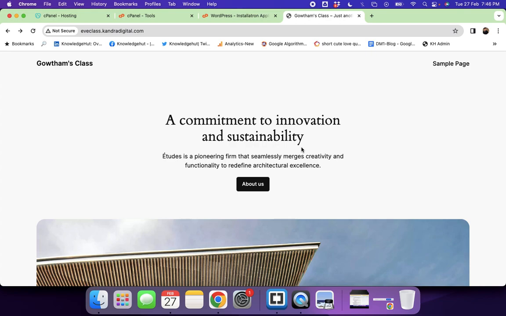So this is what shows on Google. What you see here, Gautam's class, just another new site for Gautam, that is what will be shown on Google. This is the preview of Google. Now here you are going to type, you're taking control of the text that has to be shown on Google. This is my first website.